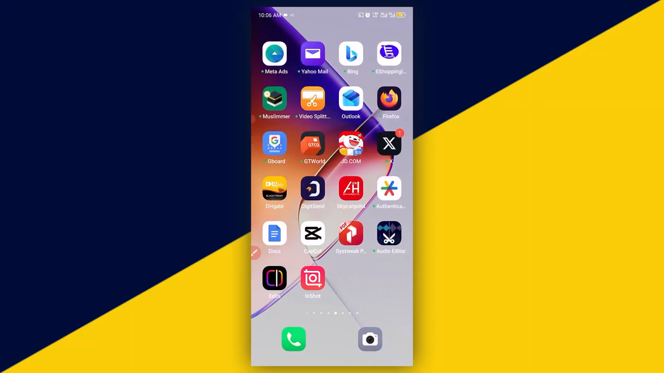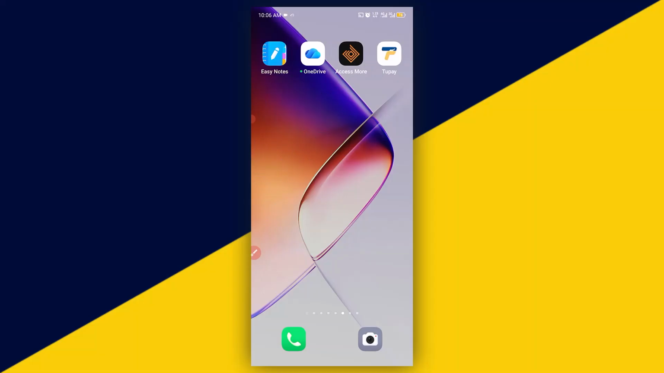And in today's video, I will show you how to enable split screen on your Android phone without any stress. Let me show you how.